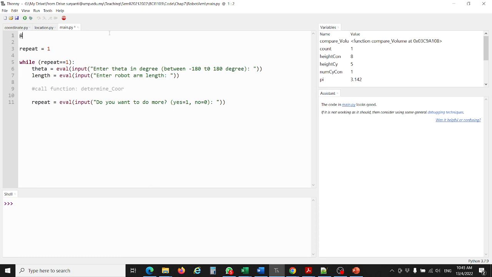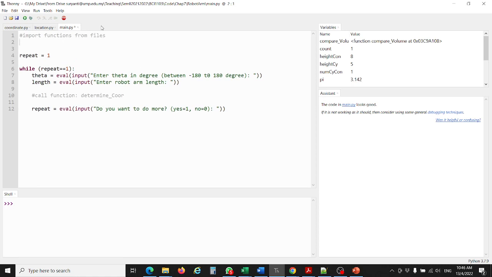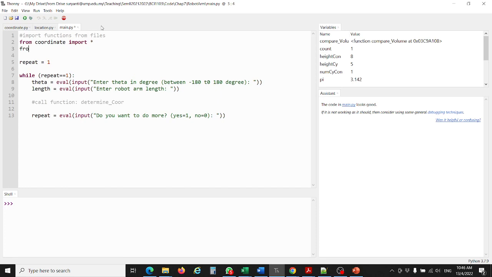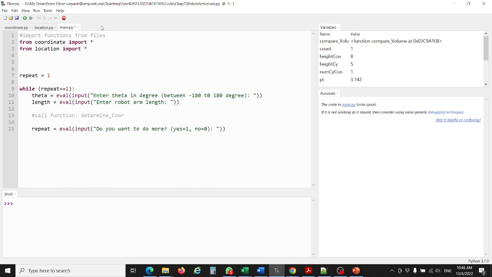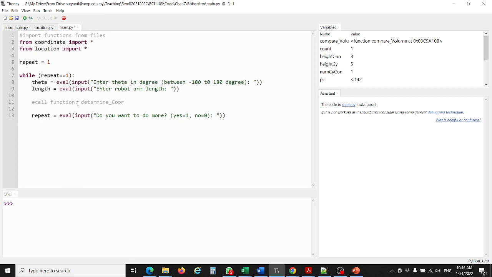So now we want to import our function. How? From coordinate import all. One more, from location import all. Okay, good. Now it is done, so we can call this function.